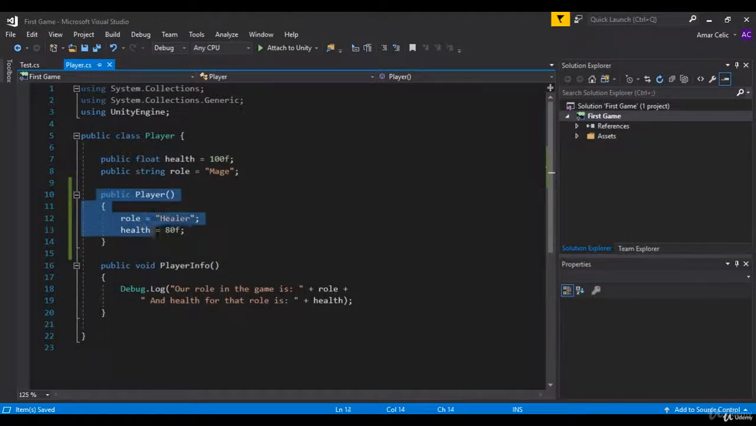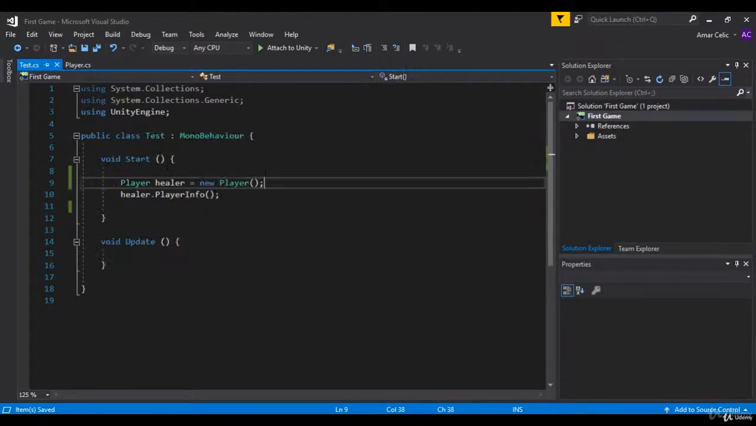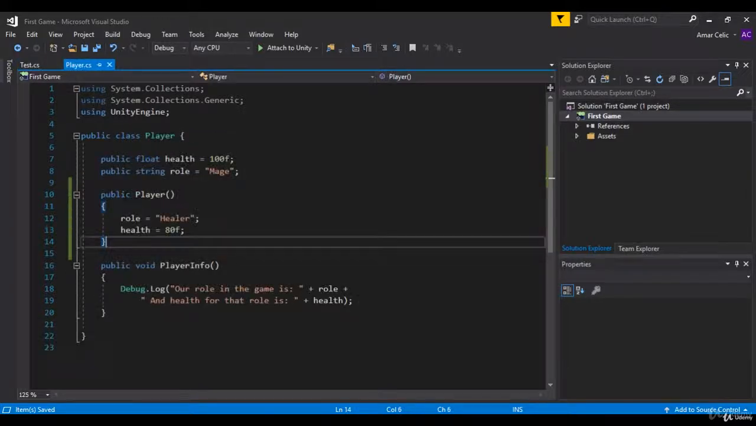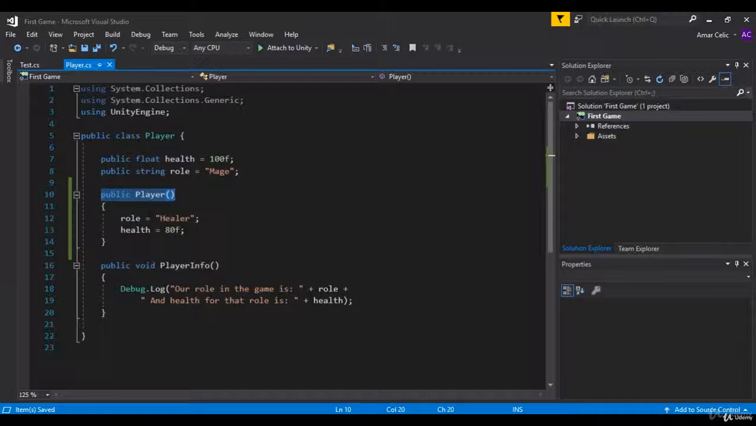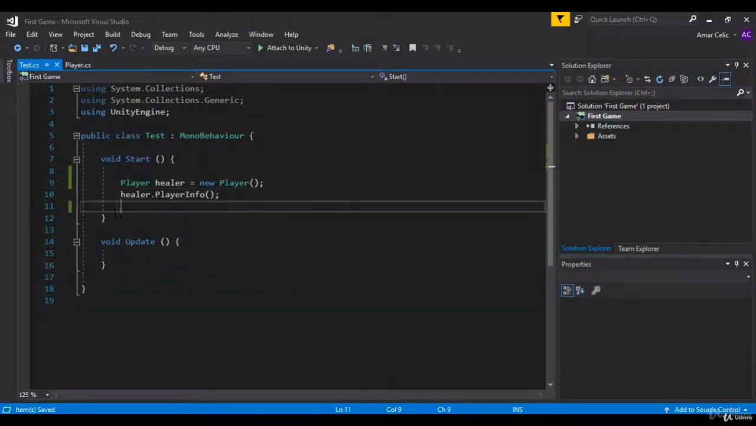But before I do, as I said, when we create this new player, we are actually creating this public player, and here we did not set anything, but when we did our new player, it actually read our code, even though we typed in nothing, and our public void player info has been called by ourselves.